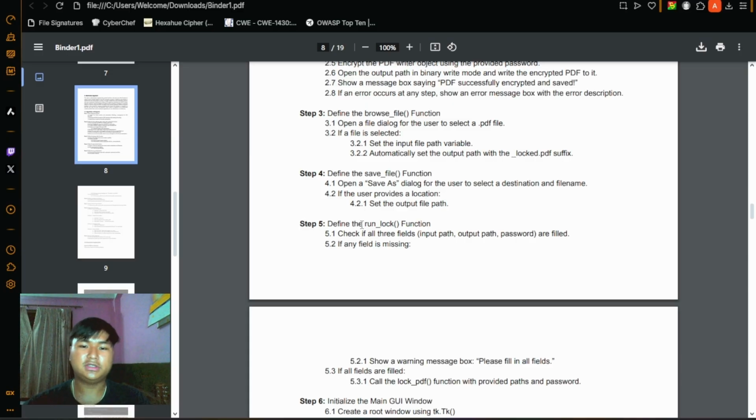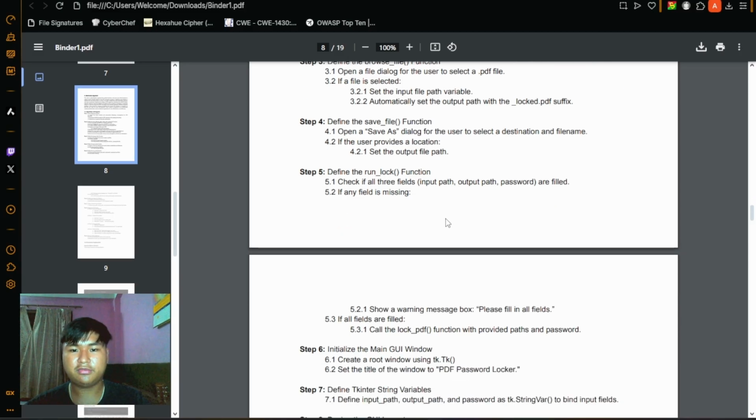In step 4, I have made a function called save file. What this basically does is it will open a save as dialog for the user to select the destination and file name. If the user provides a location, the file will be saved in the provided location. And let's now talk about step 5.